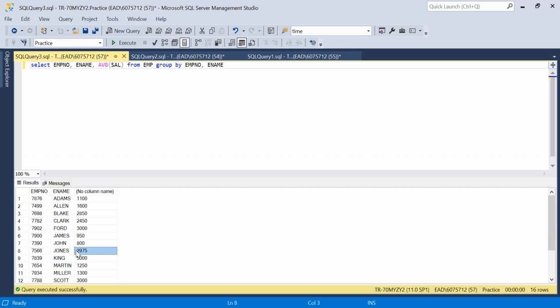Yes, sir. So here, if you see, it is directly displaying the salaries instead of the average salaries. It can directly display because it has only one salary. But what I want is to display the average salary of all the employees.